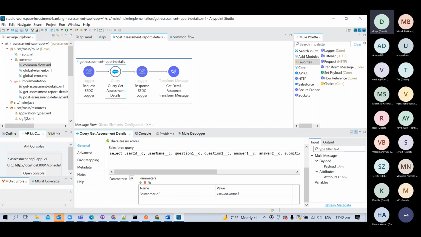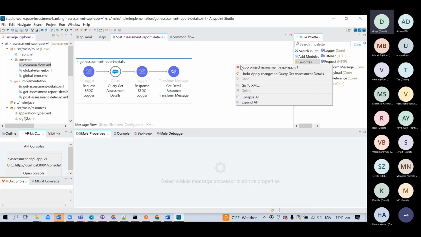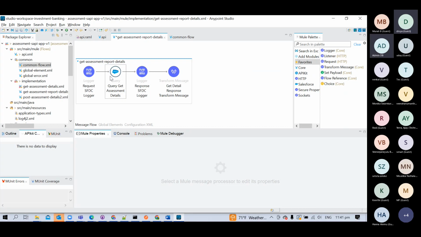Request message dot URI param, right? Attributes. Attributes are URI params dot ID. URI params dot customer ID, right? Yes. Okay.